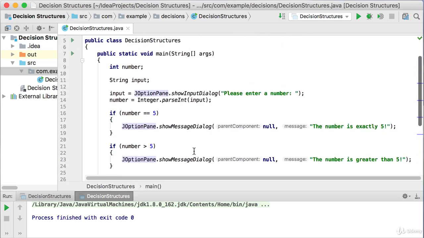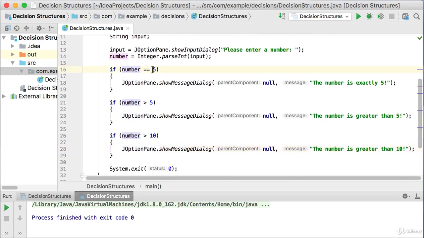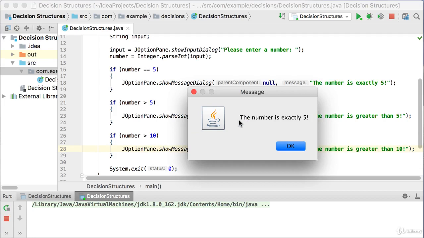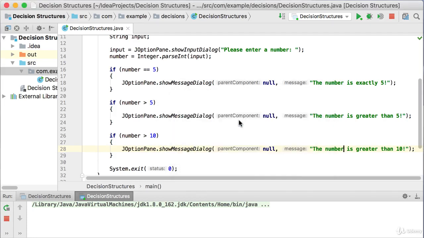Okay, so let's run this application now. So basically, if the number is 5, we're going to print out it is 5. If it's bigger than 5, more than 5, then we're going to say the number is greater than 5. If it's more than 10, the number is greater than 10. So let's just check them quickly. Let's run this. Right, and let's type 5 exactly, and you can see the number is exactly 5. Right, and then you can see the program exits.